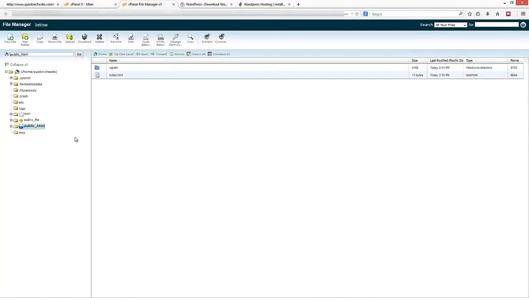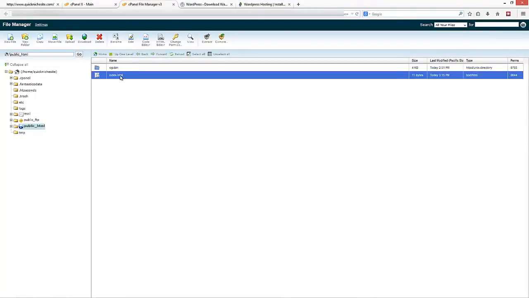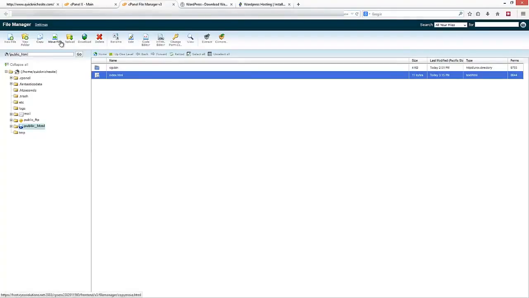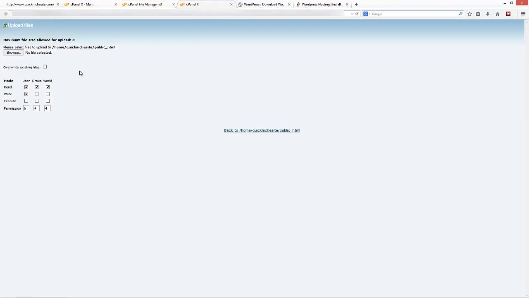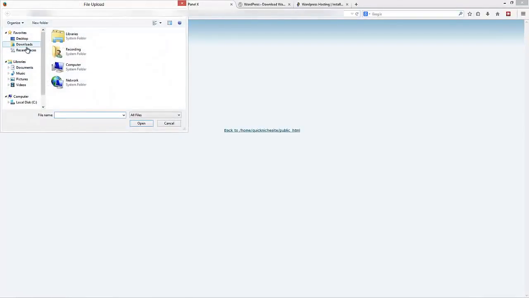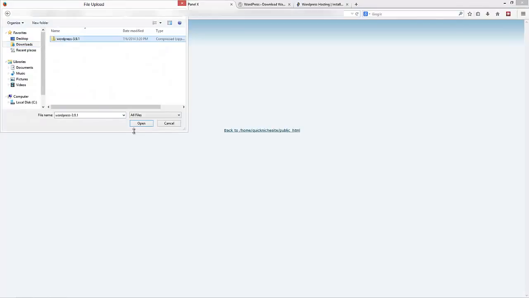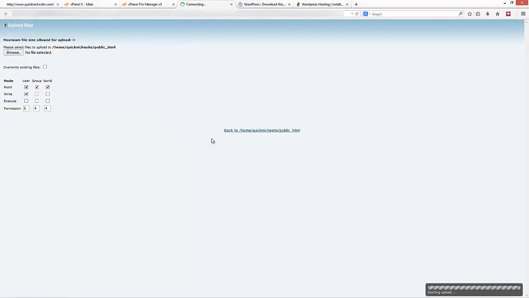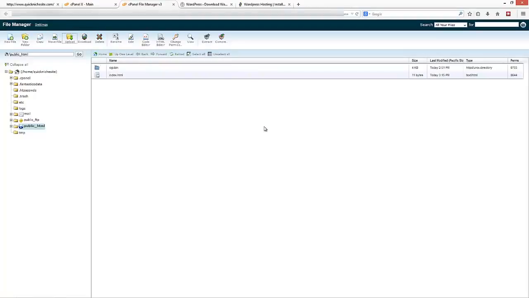It'll open this panel, and right now I have an index file that just says Hello World, as you can see here. And that's really just a stupid way for me to keep track of it. I'm going to click Upload. I'm going to click Browse, and I'm going to go to my downloads again and find that WordPress 3.9.1, and I'm just going to go ahead and add that in there. And down here you'll see that it's starting the upload, and it takes a second or two, and then it's complete. And you can just go ahead and click back.